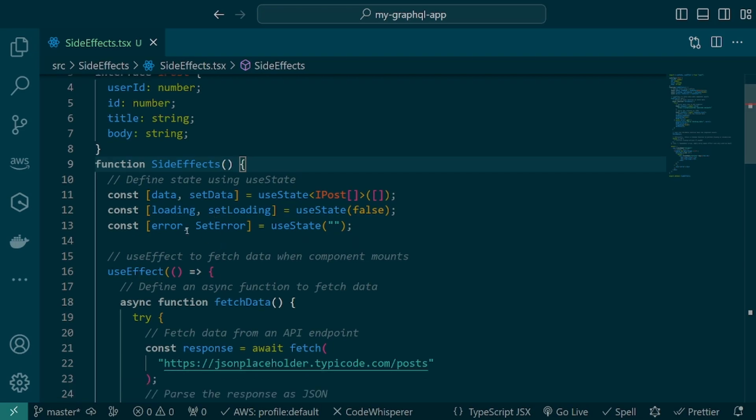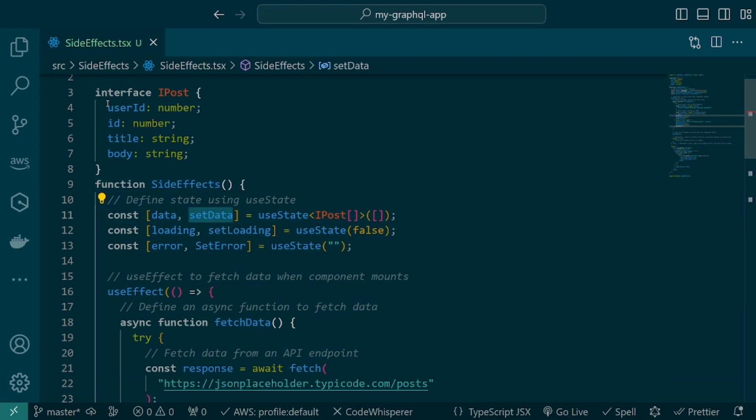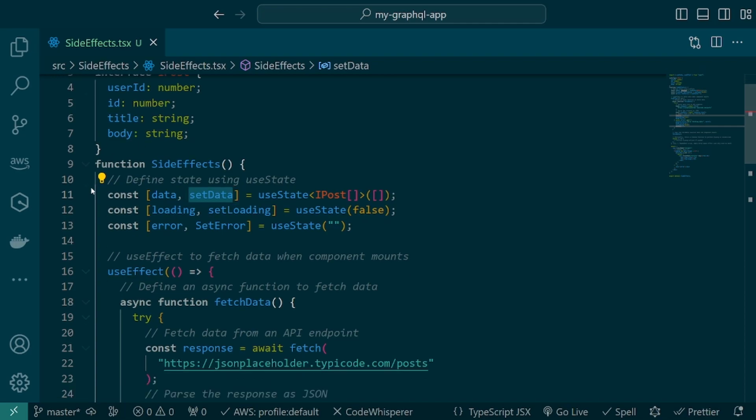Here I noted the side effects, and this is the component. In this component, I declared const data, setData with useState, and I'm taking IPost, which is an empty array. This data is holding the posts, and setData sets all of them. Then loading, whether the page is loading or not, and setLoading false. I'm also taking an error state; if there is any error, I will set that error.